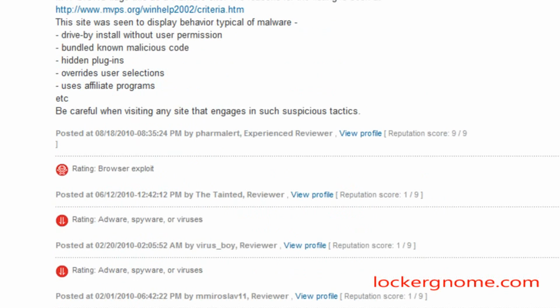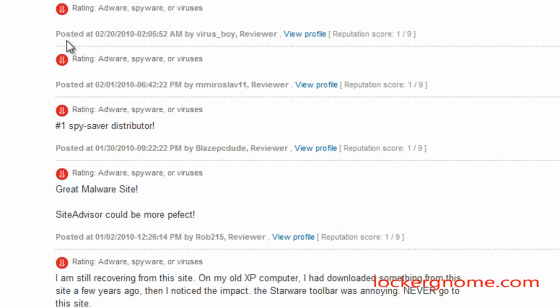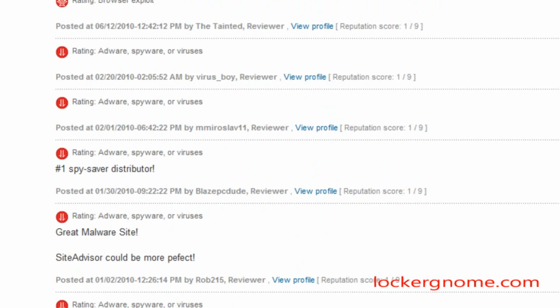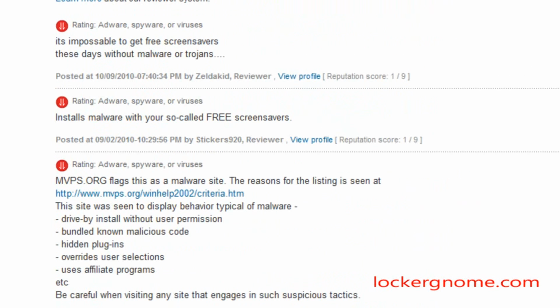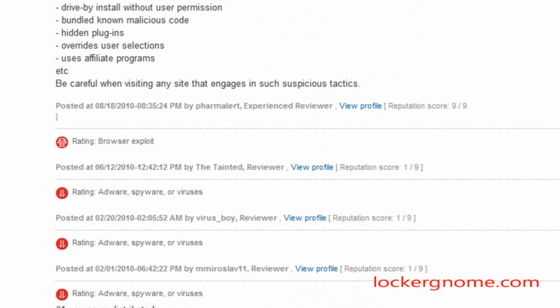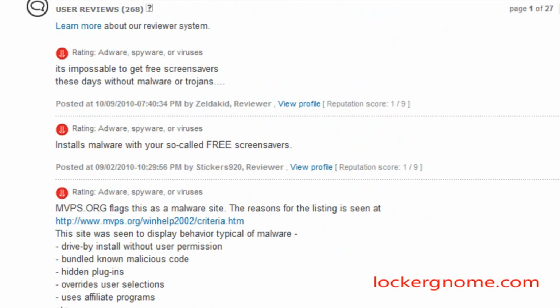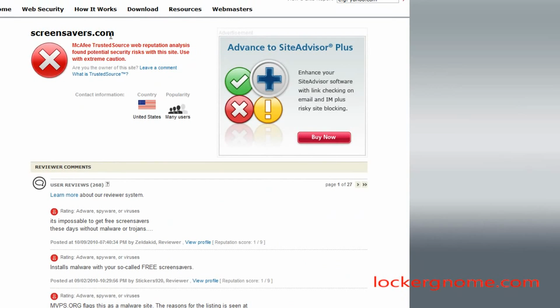As you can see, these arrows mean that it downloads a lot of spyware. There are browser exploits and excessive pop-ups. And what's good is that you get both sides of the story, including the professionals, McAfee, and the user results. It's always good to have two sides to a website you're not sure about. Now I know never to go to screensavers.com to get so-called free screensavers.